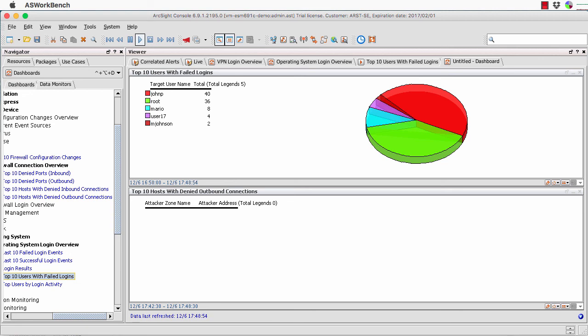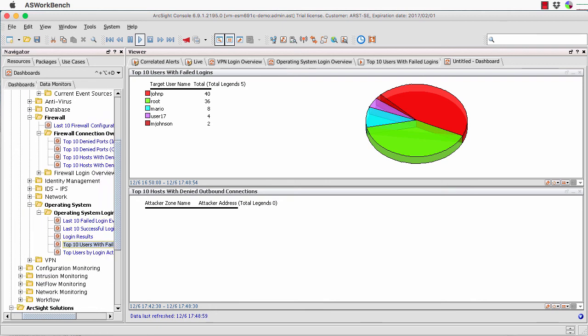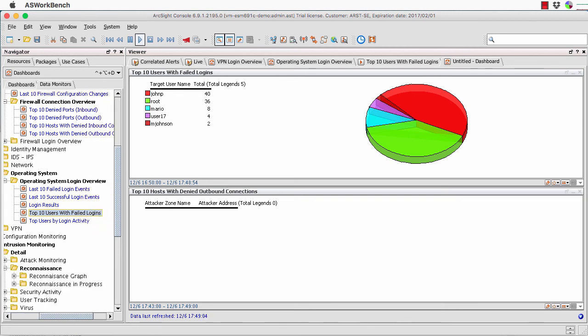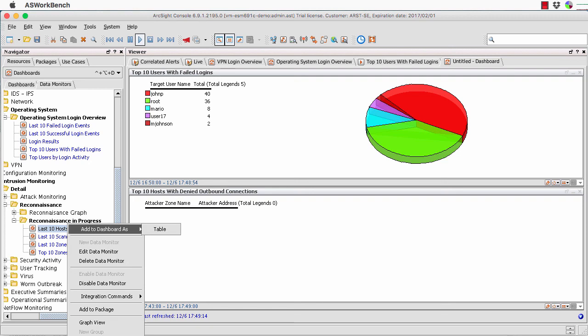I can have lots of these dashboards. I can build these up. And in fact, what I probably want to do is intrusion monitoring. I'll do reconnaissance because I know I'm getting reconnaissance in progress. Last 10 hosts scanned. Add to dashboard.